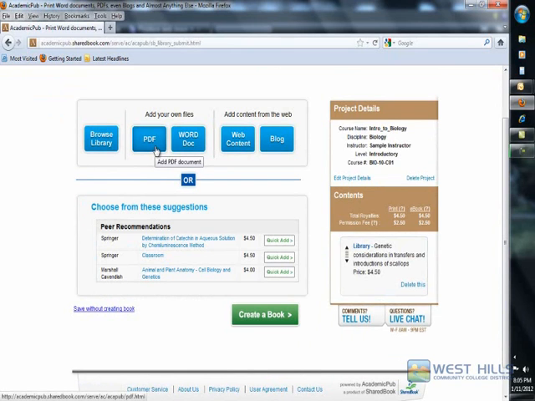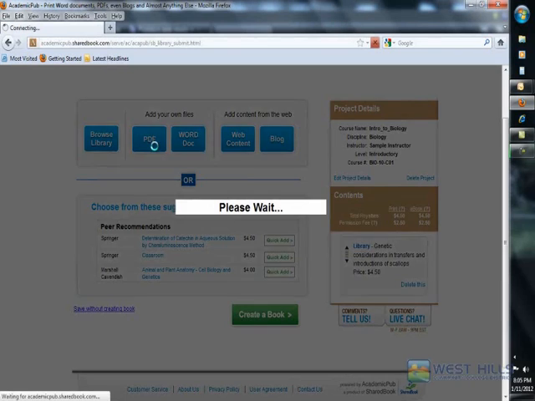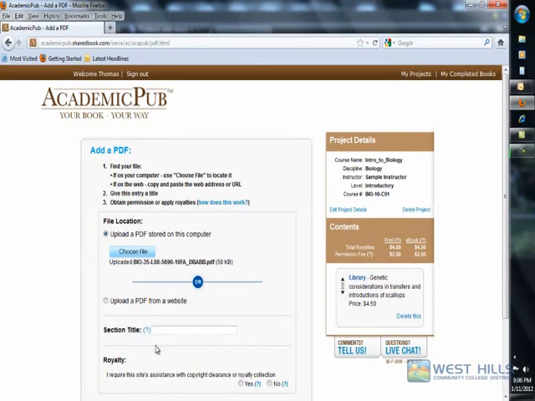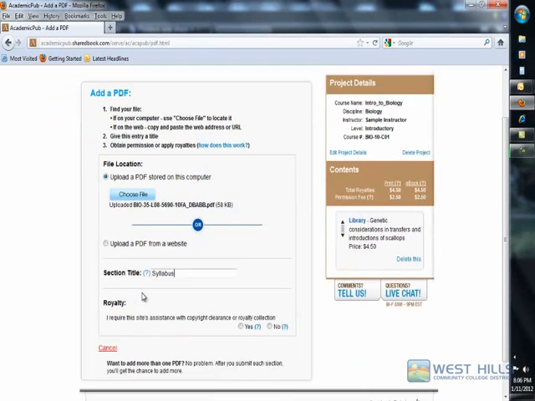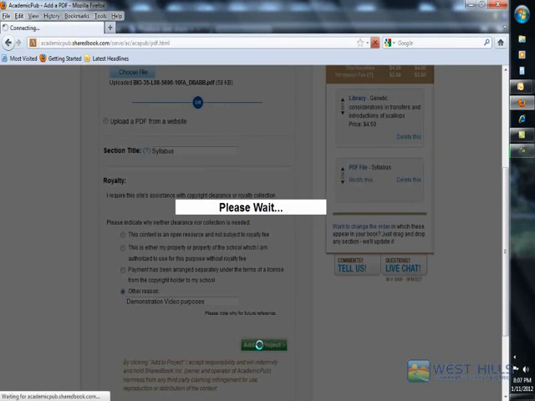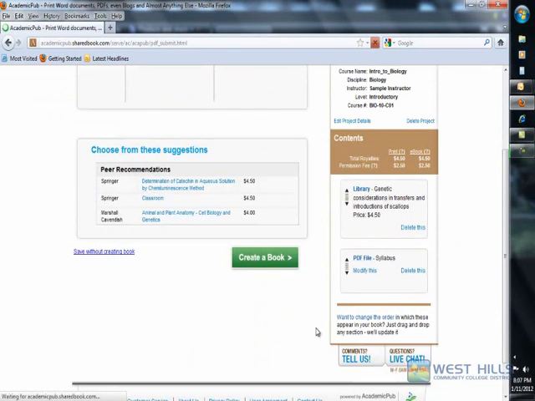Now I'm going to actually add my own PDF file. So this might be my syllabus or some other file. I'm going to choose my file from my computer. I'm going to give this a title, and in this case I chose a syllabus. And I'm going to add this syllabus to my project. From there, I now can see that I have two pieces of content.